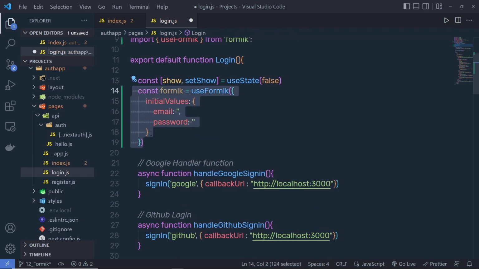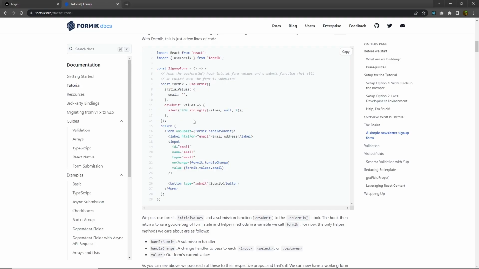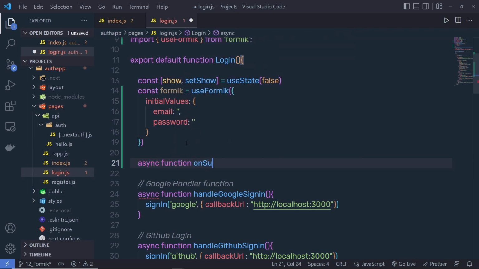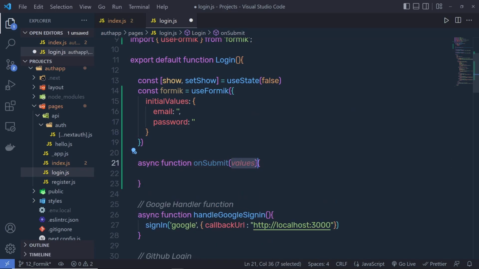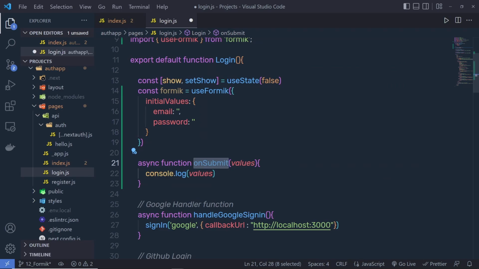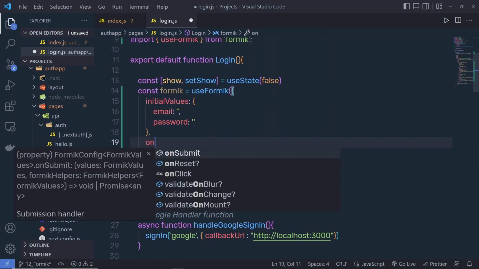Then to this Formik, you can add the onSubmit handler function. Instead of creating this onSubmit inside the Formik object, I'm going to create an async function here. So I'm going to say async function onSubmit and then specify values. Now you're going to get all your input text box values inside this variable. Just for now, I'm going to say console.log values, and you have to pass this onSubmit to the Formik hook right here, just after this object. You specify a comma and say onSubmit.